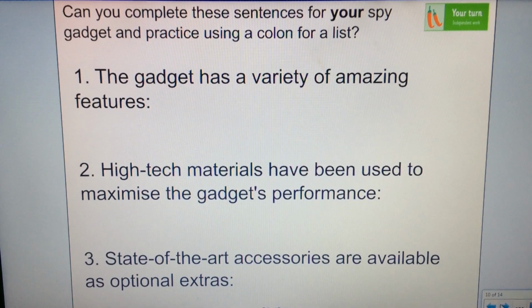Number 3, state-of-the-art accessories are available as optional extras. And then you could list some accessories that could go with your gadget. Maybe if that one doesn't fit very well for your gadget, you could make up your own sentence where you could list something after your colon. So have a go, write that down, and come back when you've had a try.